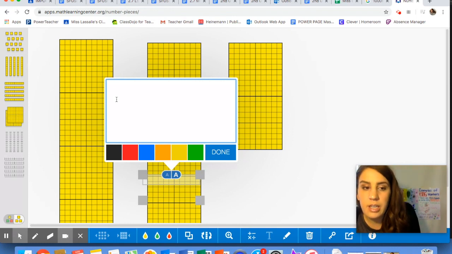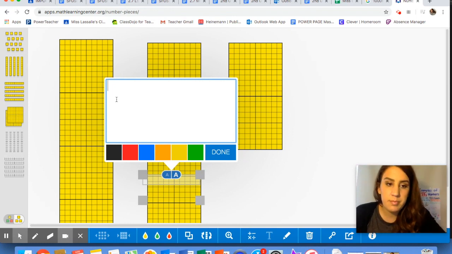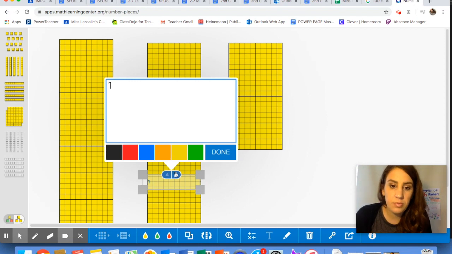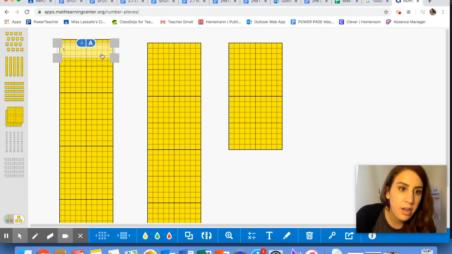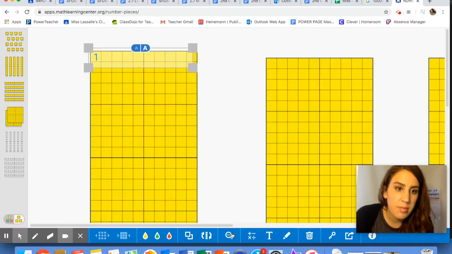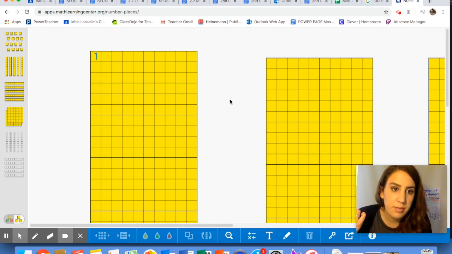So the first key number that I want you to add is 1. You just type in 1 and you press done. Now you can grab this box that has the 1 in it and you can put it right over that first box. I'm going to zoom in here so you can see it. I put the 1 right here on the first box, and then I click off of it, and it's there.